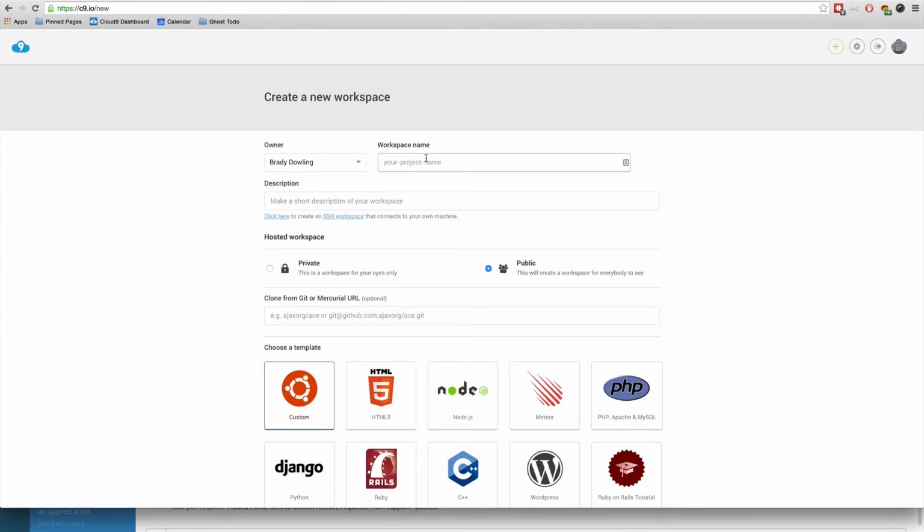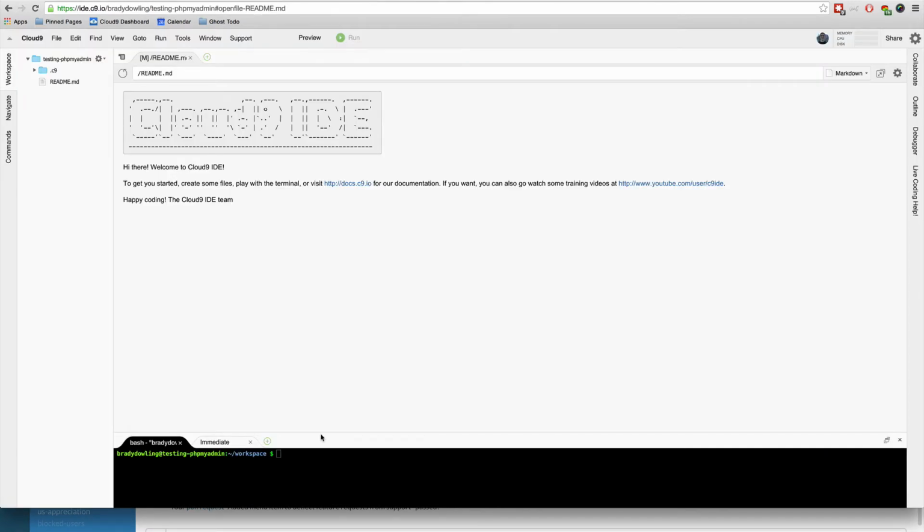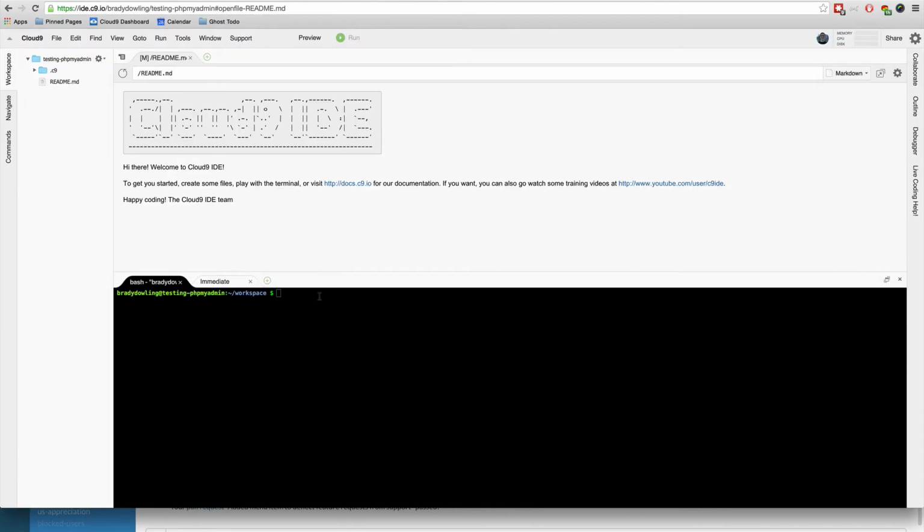I want to give you a quick rundown of how we can get phpMyAdmin working on Cloud9. So first, we'll make our new workspace. And then once we get into our workspace, we'll pull up this terminal.